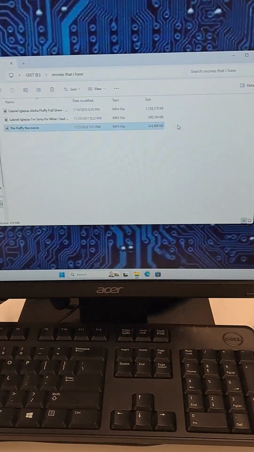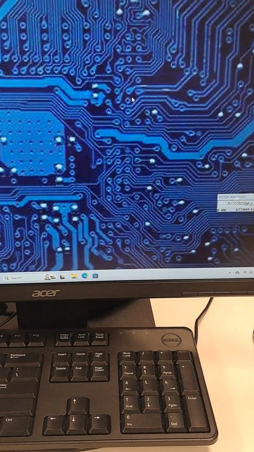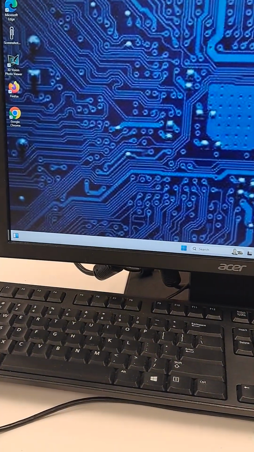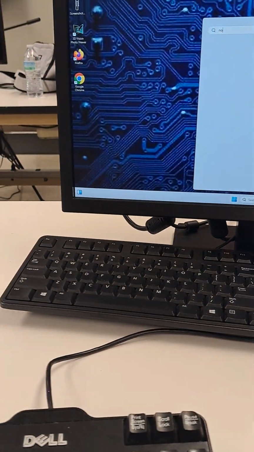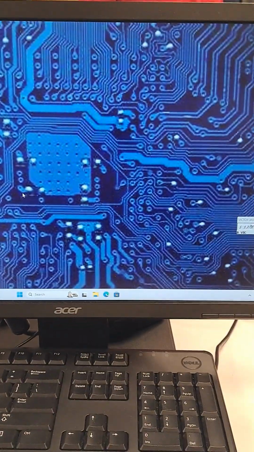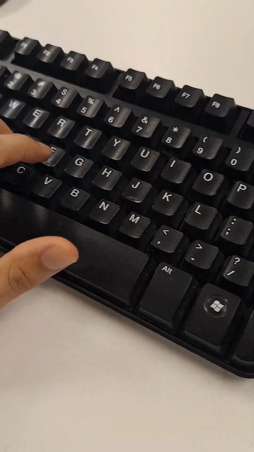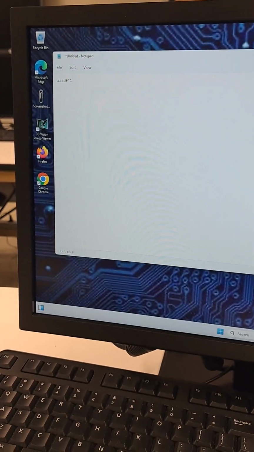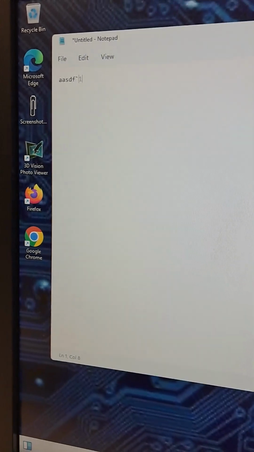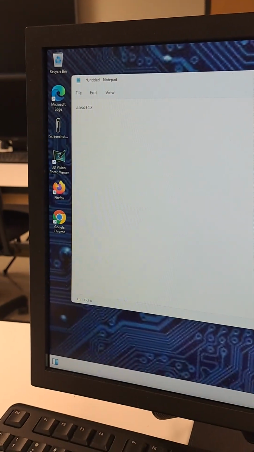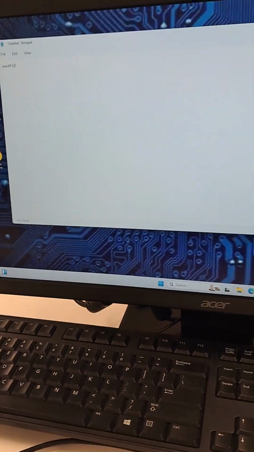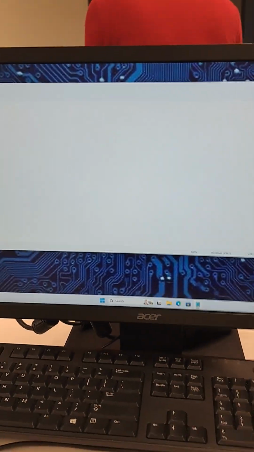You can also test the mouse and keyboard. You can also see the input and position of the mouse, and the keyboard. Notepad, remember that? You're going to use Notepad. You can see me typing ASDF 12. You can see that I typed using the keyboard.